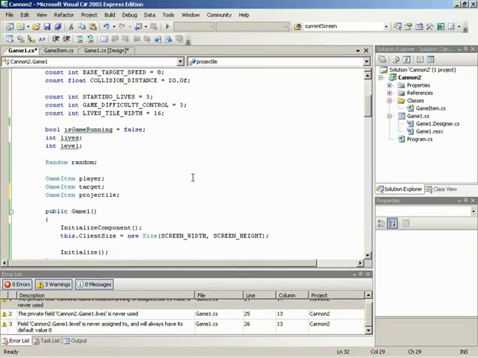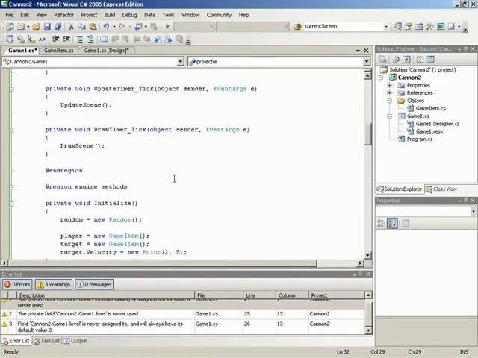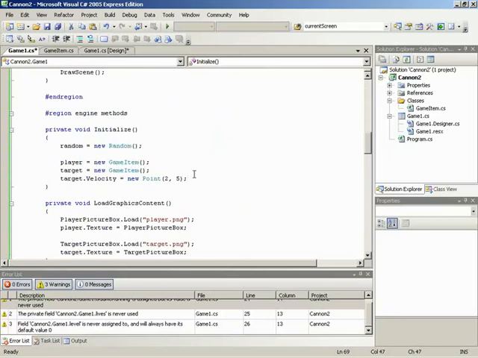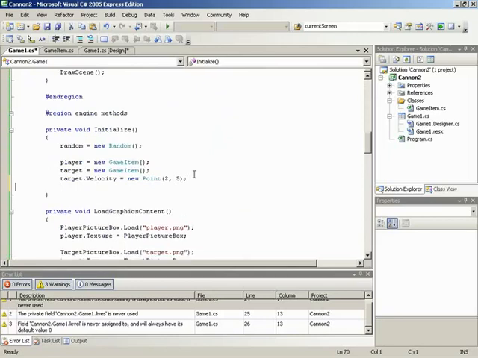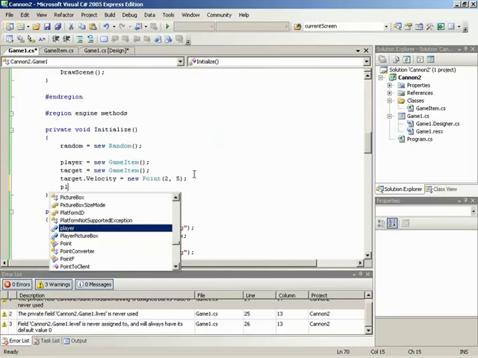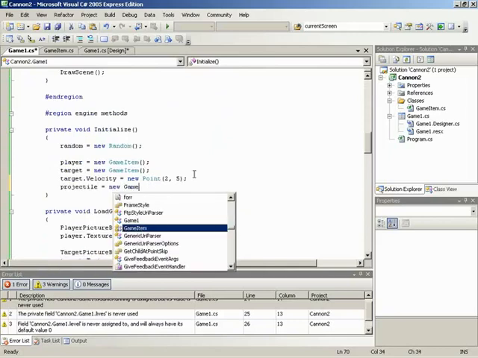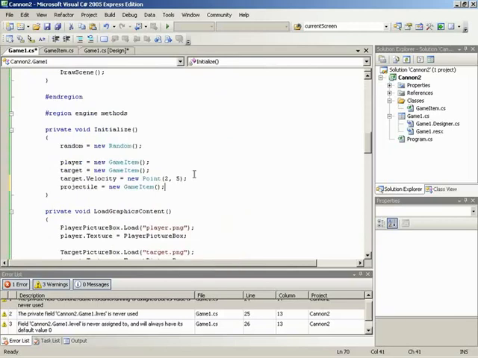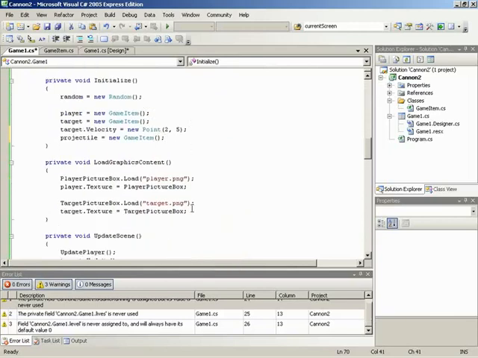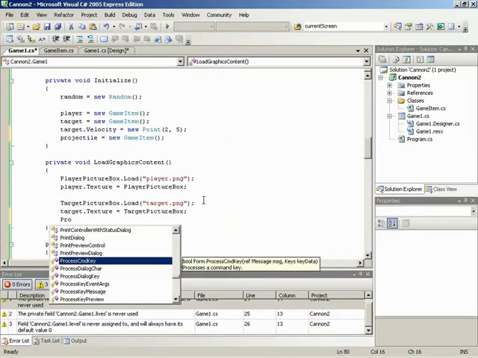Now let's initialize. Now we can jump down to initialize, and jump below where we're doing target stuff. So in fact, I'll jump back up a line, and say that our projectile is equal to a new game item. And then we need to turn around and load the graphics for our projectile. So we'll take the projectile picture box first.